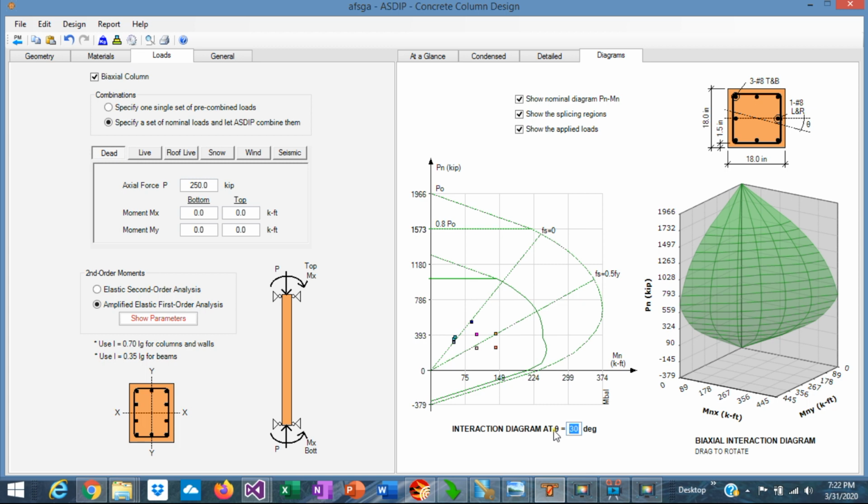If we say 45 degrees, it's a different interaction diagram as well. If the points representing the loads are inside the usable area in the design interaction diagram, the design is acceptable. As you can see, it's very simple to design a concrete column using ASDIP Concrete. You can complete the design and optimize the design in a matter of minutes, which otherwise, if you try to do the design by hand, could take you several hours.